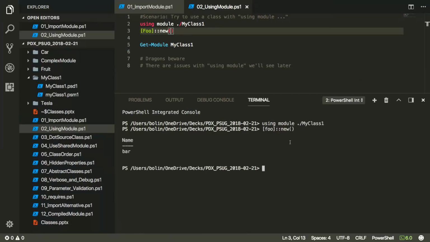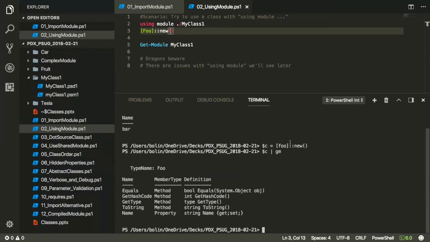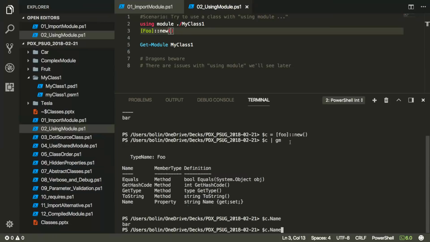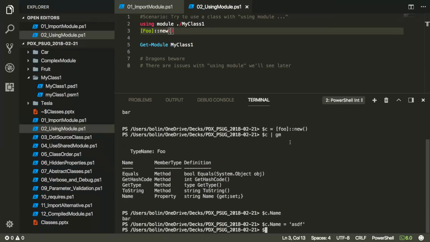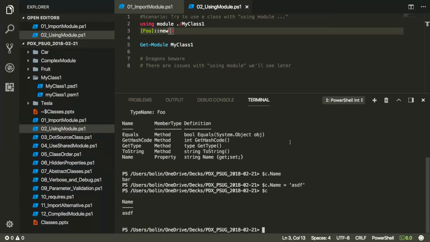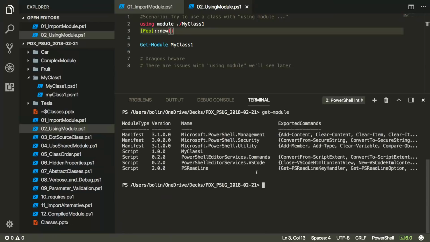I can create a new instance of the class. You can see there it's type Foo and has one property called name. And as far as this goes, this is normal PowerShell. I can interact with that. I can change its value just like any other PowerShell object. You can see that the myClass module was imported by that using module statement. But like I said earlier, there are some issues with using module.